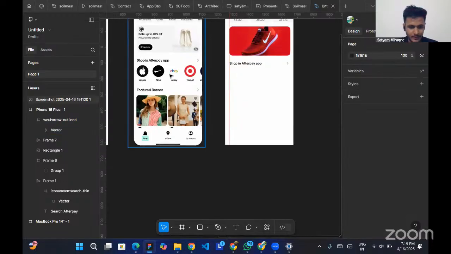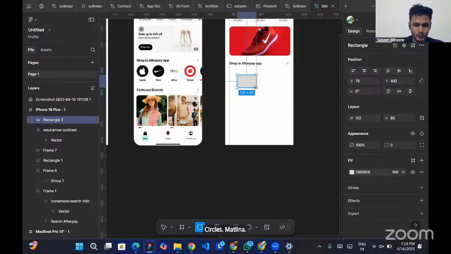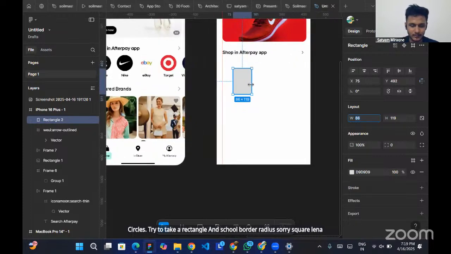Okay, अब यहाँ पर 1 2 3 4 5, okay, we want to make 5 circles now. अभी कभी भी Figma में circles मत लेना, try to take a rectangle, and उसको border radius, sorry, square लेना. अभी यहाँ पर एक और functionality मैं बताता हूँ Figma की.